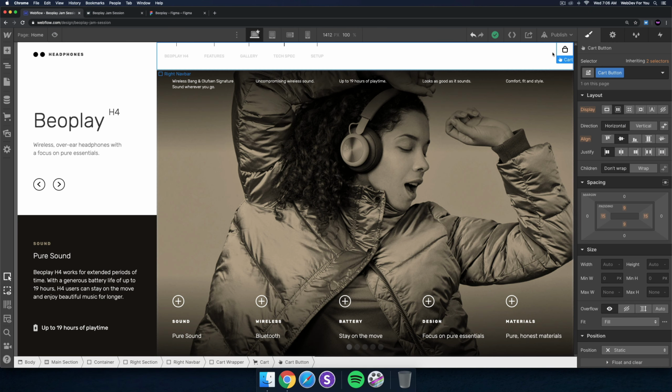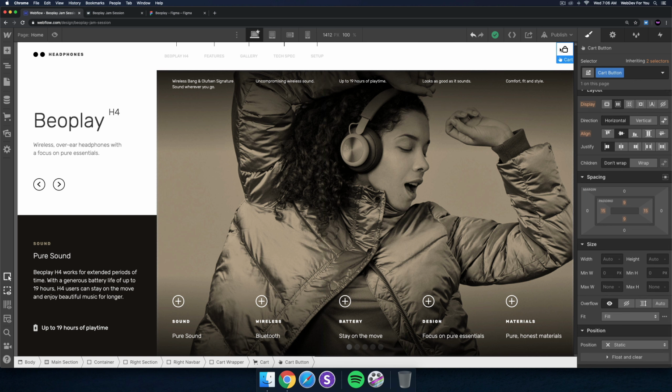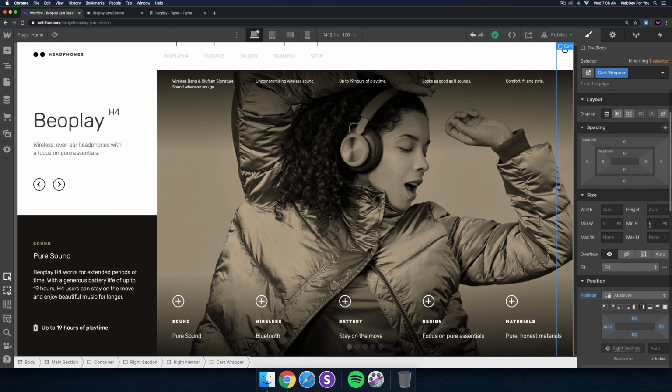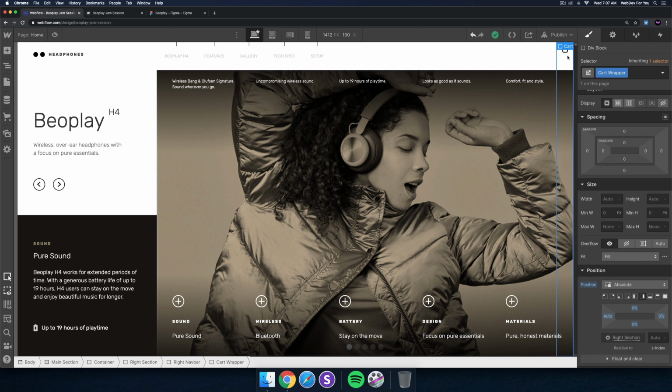So we'll work on the Z index, or the cart appearing above other elements. So let's see, cart wrapper. Let me change the cart wrapper to, yeah, let's do 100 by 100 or 100 by 75.